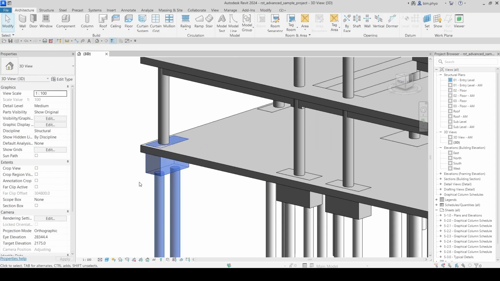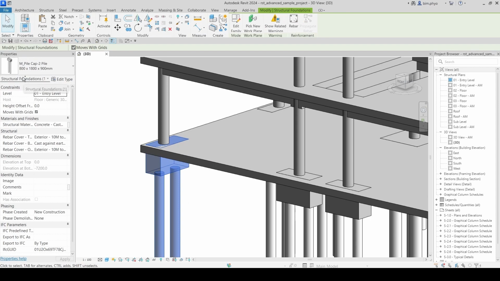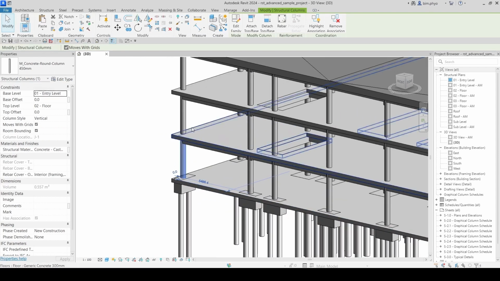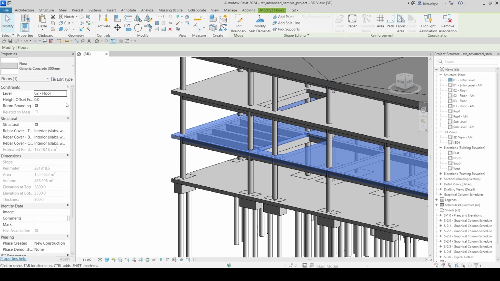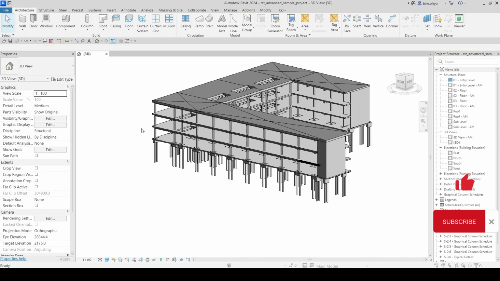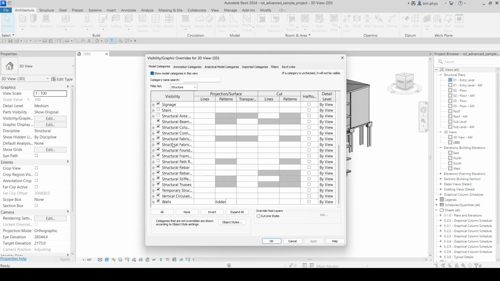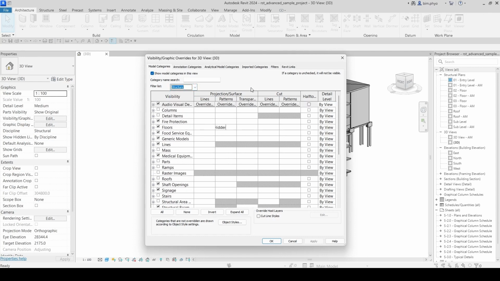Okay, if you select this element, what is the category? The structural foundation. If you select this, what is this? Structural column. Okay, then this, what is this? That's a floor, using the floor category. Okay, we go to model category, and those are under structural elements. Those are all categories under the structure. So the filter is here.